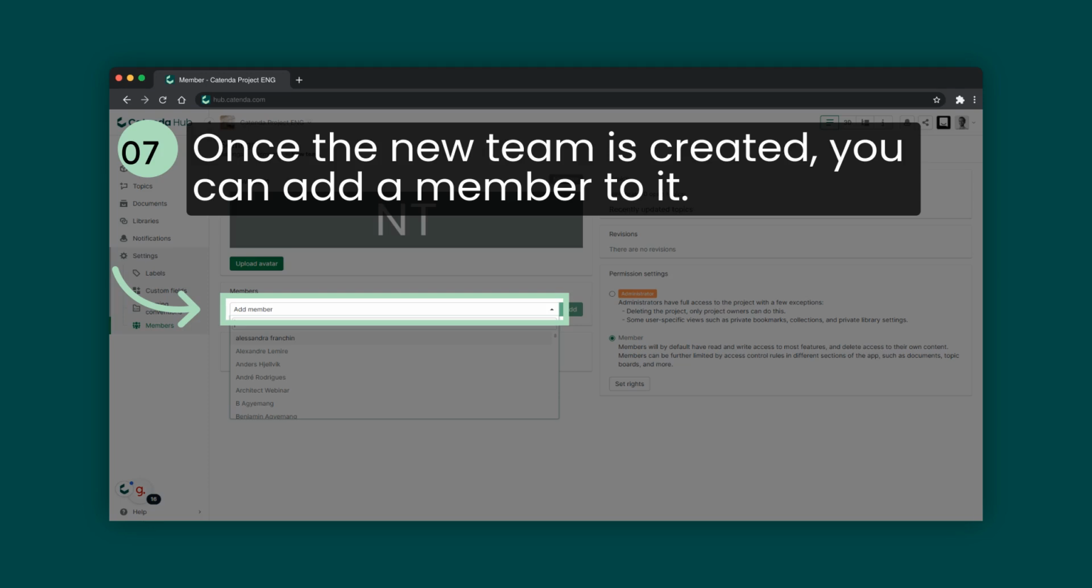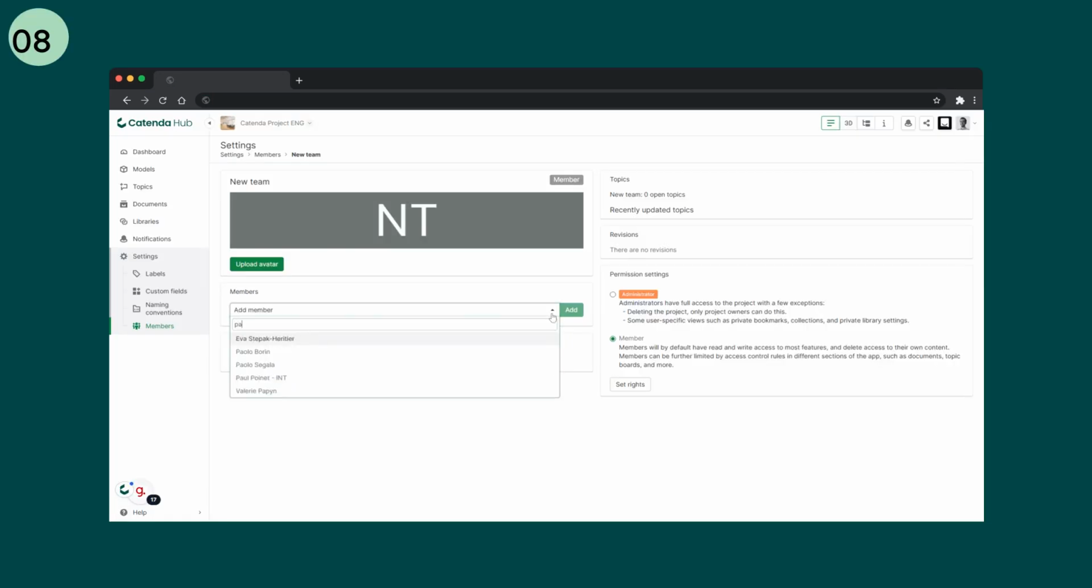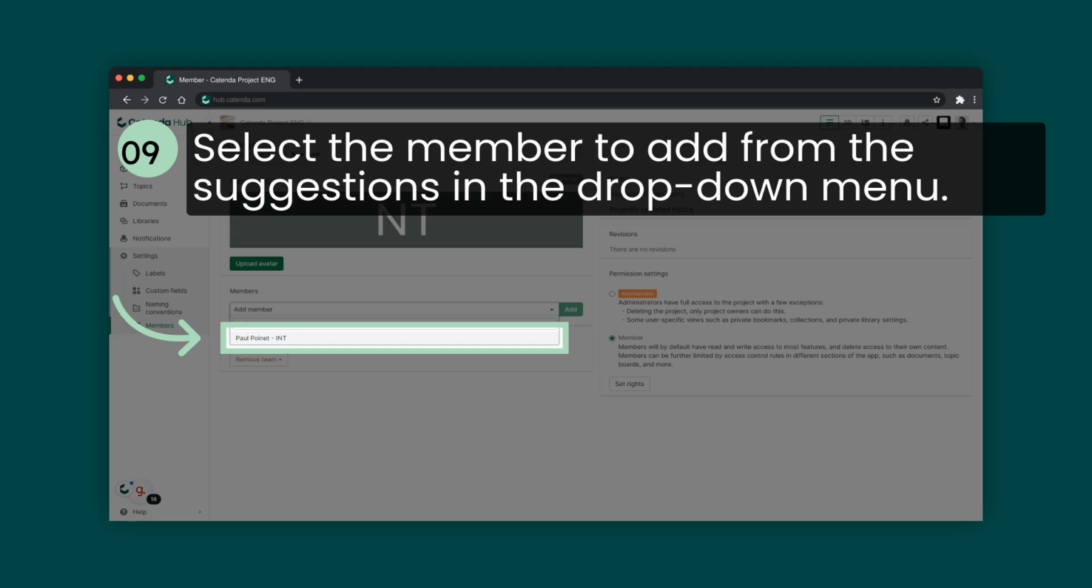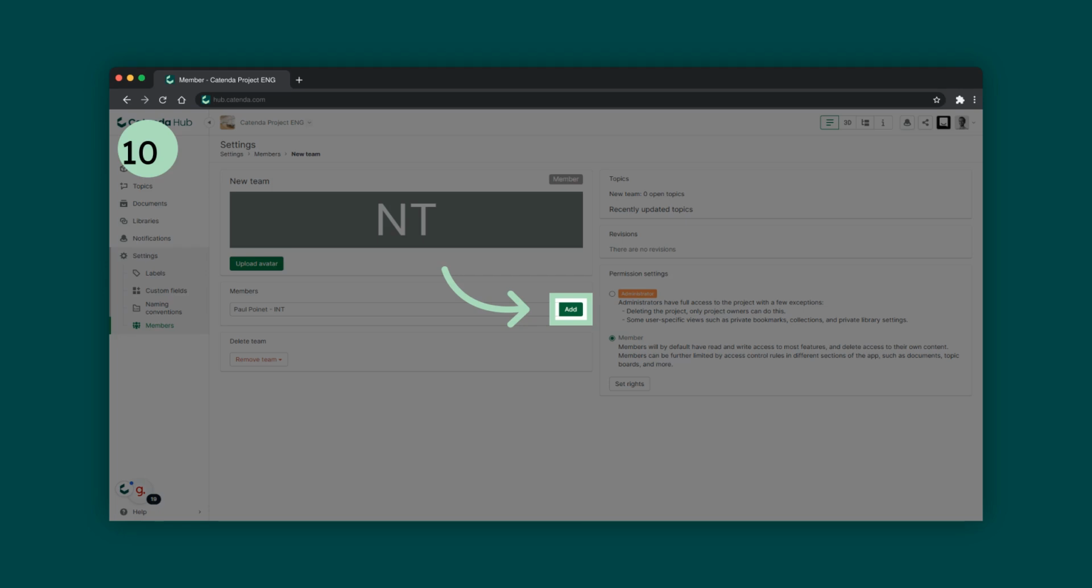To do this, click the drop-down menu in the Members section. Start filling in the first and last name of an existing member in the project. Select a member to add from the suggestions in the drop-down menu. Then click on the Add button. The selected member has been added to the newly created team.